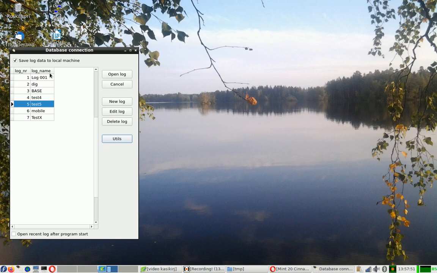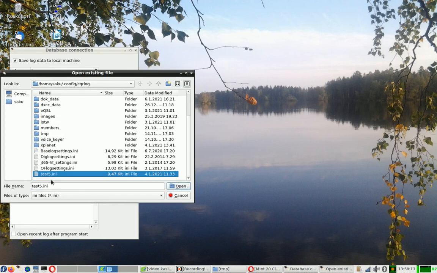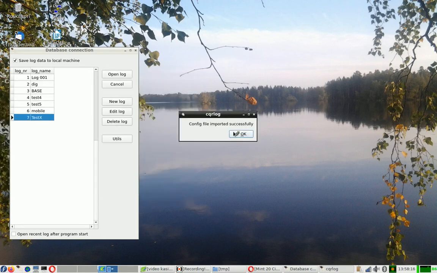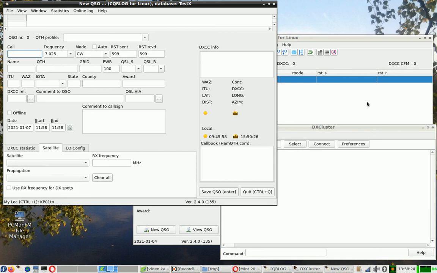But now when it's done and this new log is not yet opened, or you can open it but you must close it, because you cannot import settings to an open log, it must be a closed log. So you check the new log and Utils, Configuration, Import and find the saved settings here and open it, and so you have the settings there. And now we open the log, and you see already some windows did open that weren't there before. They come from settings.